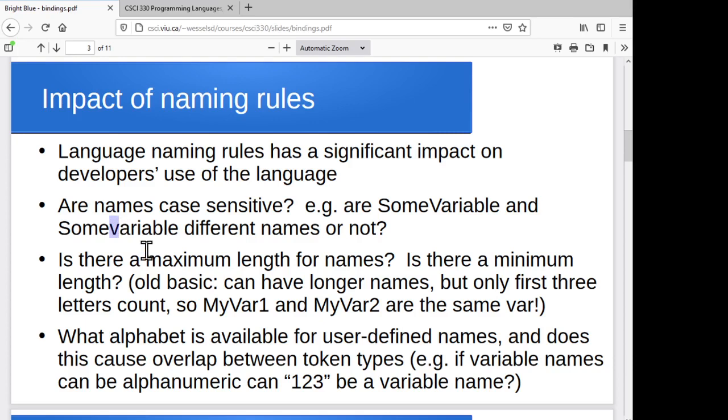Is there a minimum length for your names? One of the interesting quirks many moons ago was that in BASIC, back in the beginning, you could have long variable names, but it only looked at the first three characters when it actually thought about it as an identifier. So if you had myvar1 and myvar2, those would actually be the same variable, even though to you as a programmer, it looks like they should be different variables. So again, you see some interesting quirks when you're looking at different languages, and they all have different implications, right?